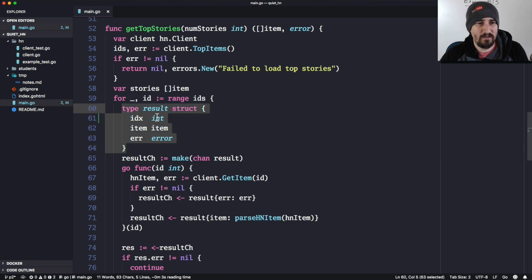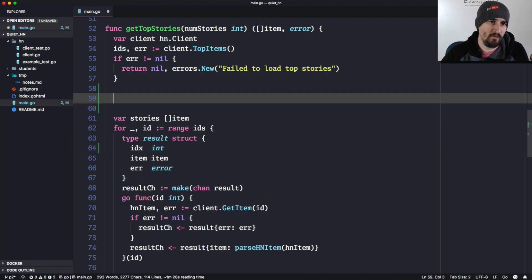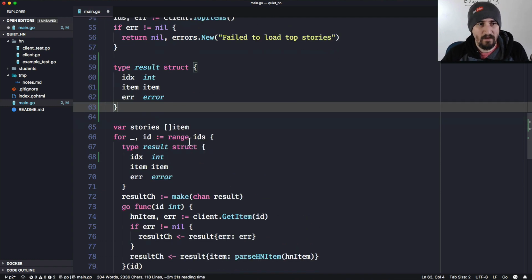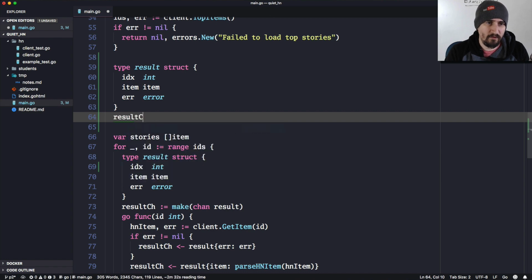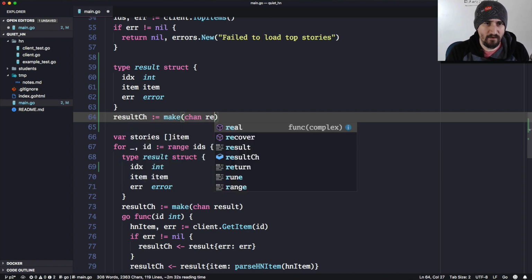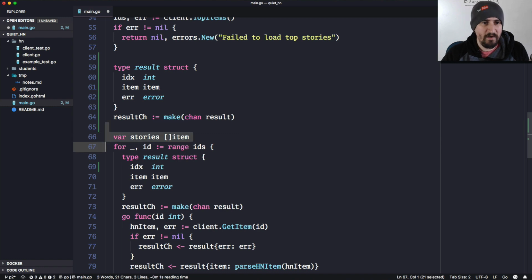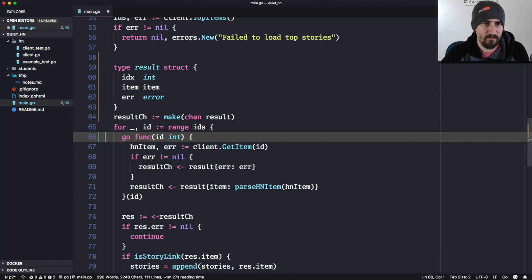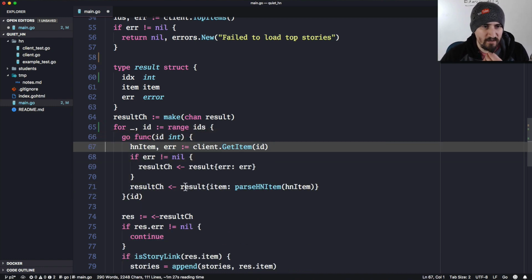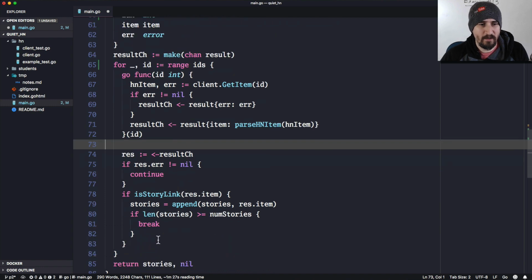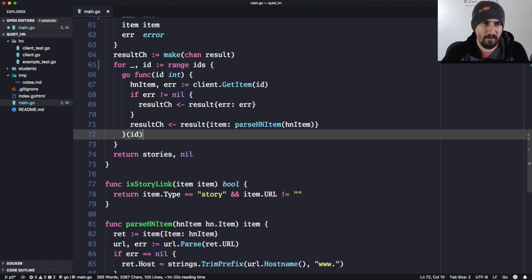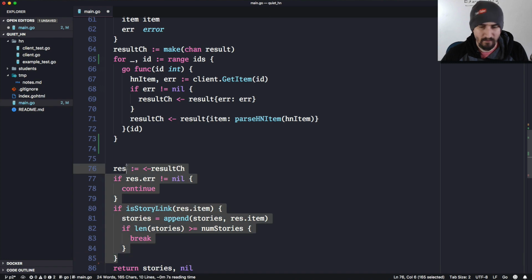So to do this, I'm going to take this result type, and I'm actually just going to move it up here to the top. And then I'm going to do resultChannel is going to be make chan of results. So from here, I'm just going to go ahead and delete these two pieces. And this code is going to stay basically the same, except I'm going to come down here, and all of this code I'm going to copy, and I'm just going to move it down here and comment it out.